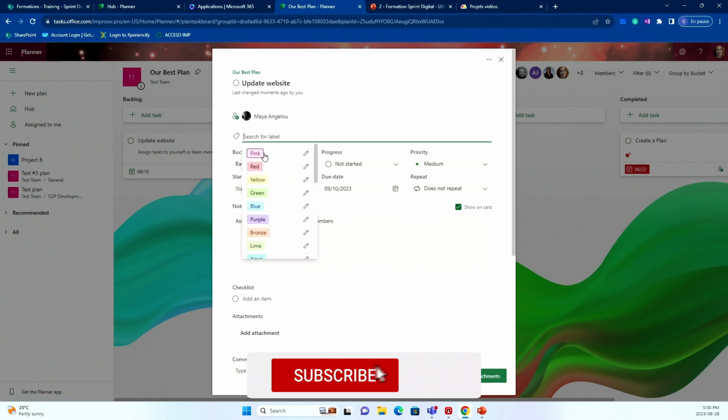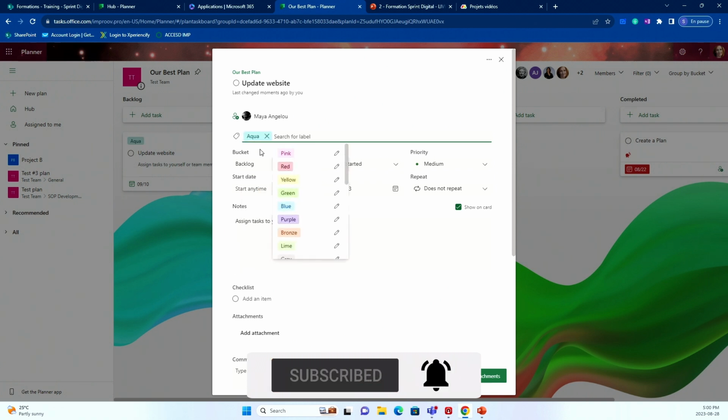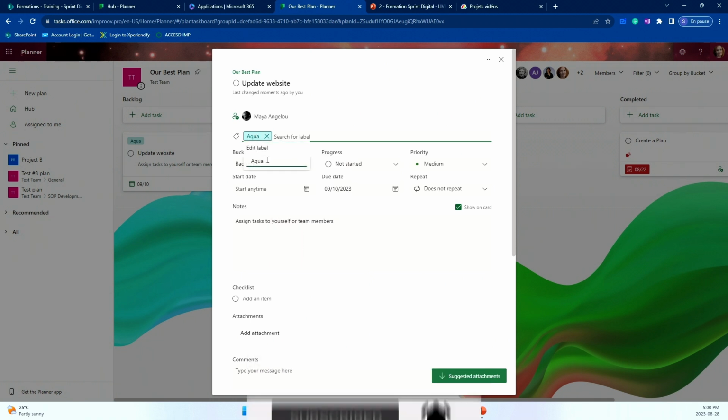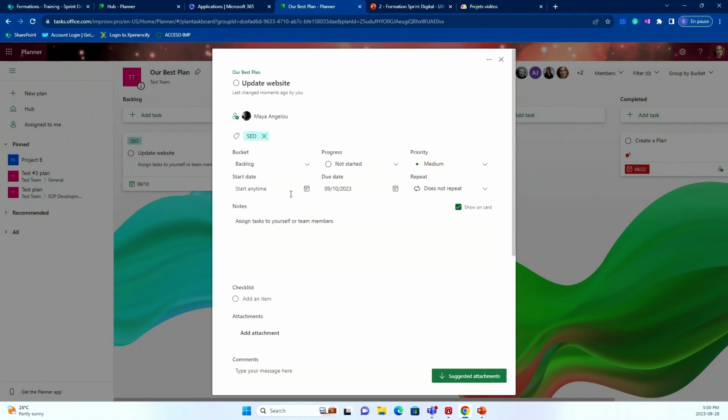So let's say we want to create a label called SEO. What we would do is choose our color first, and once we have it, we would click on it again, and we would modify the title, the name of the label, to show SEO. So now we know that the aqua color will be the SEO label for search engine optimization. So it's in the backlog bucket because we're behind schedule.